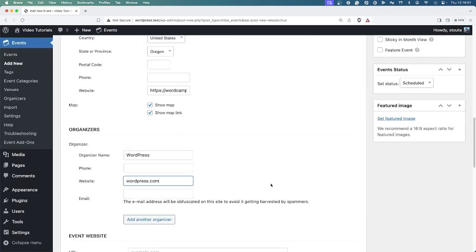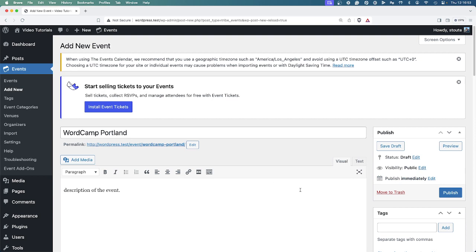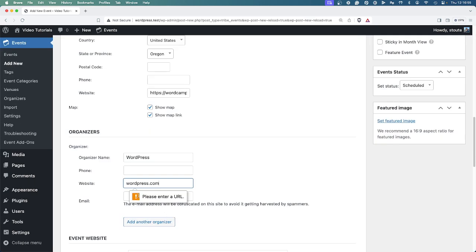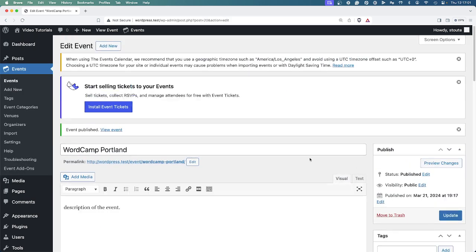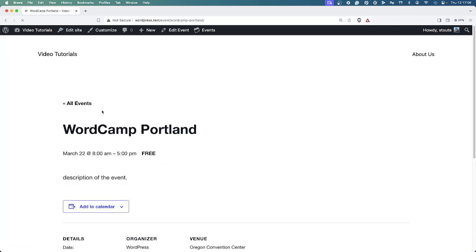Where's my required field? Try it again. Oh, enter a URL. Sorry, guys. There we go. Now it's a URL. All right, and publish. So now we actually have a link here we can click on and we can actually view it.